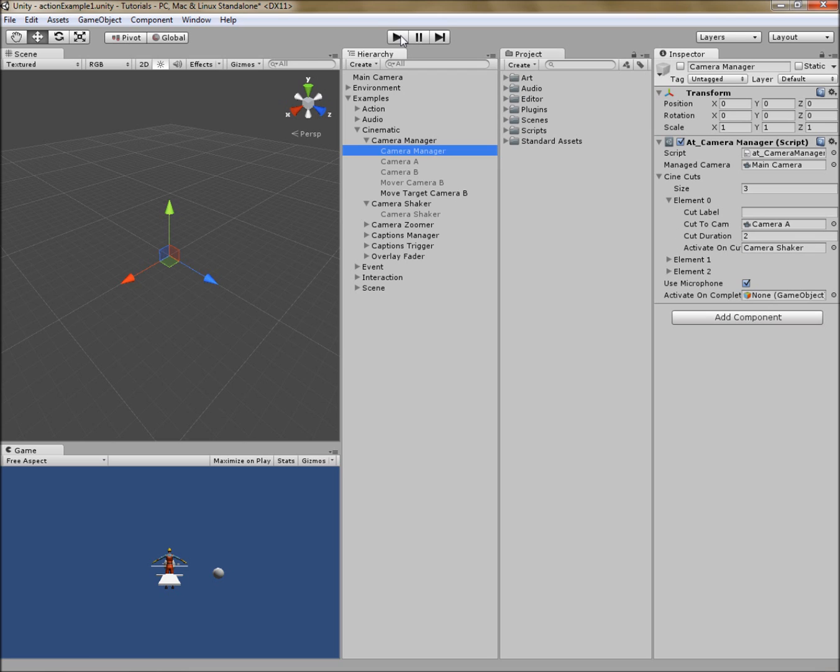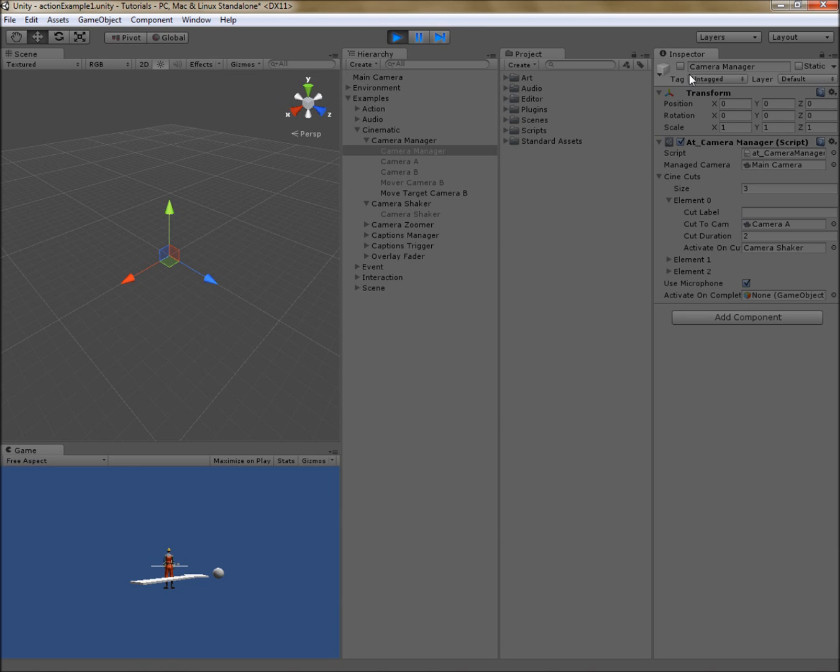Let's go ahead and start our scene and start our cinematic sequence, and we will see the first cut shake our camera A.